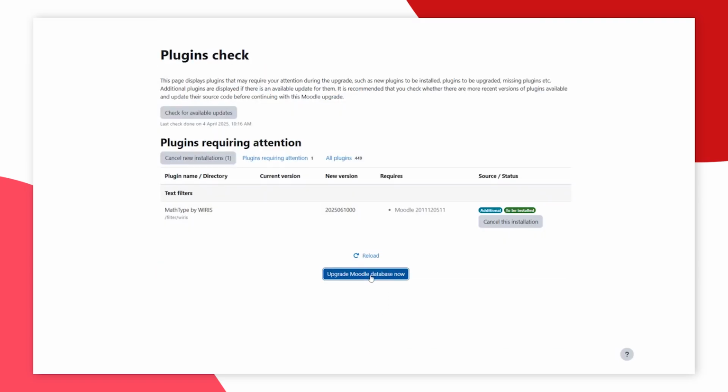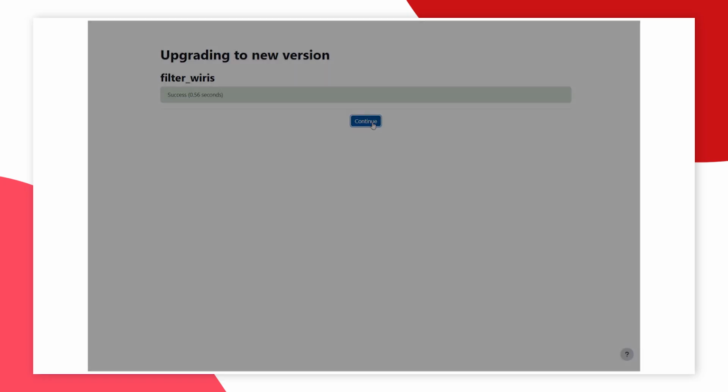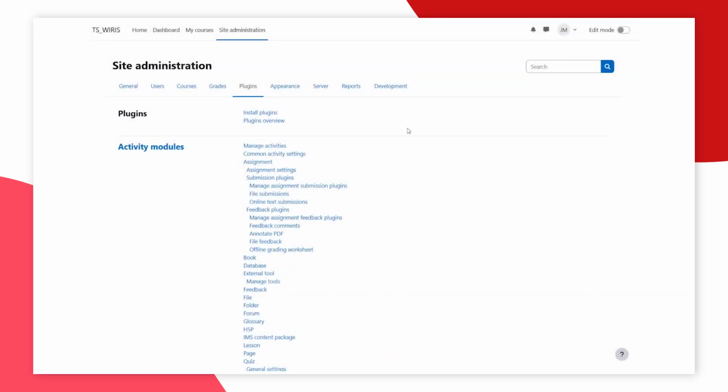Then click on Upgrade Moodle Database Now. Please check that everything was correctly installed, then click Continue again. Next, we need to enable the MathType filter and place it in the first position of the available filters.